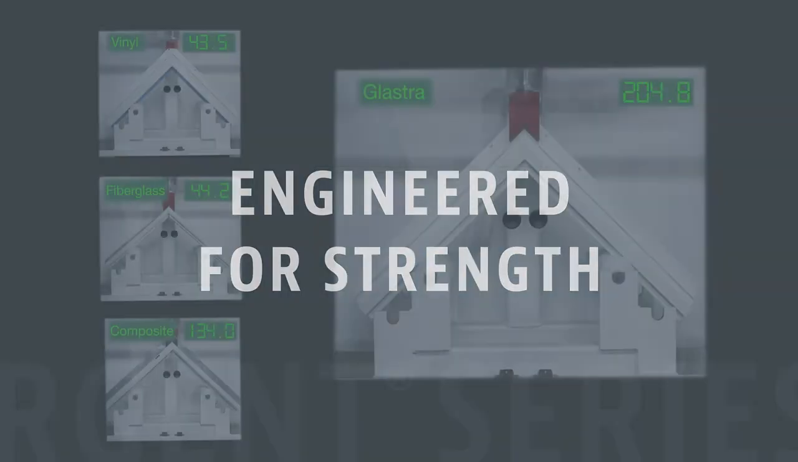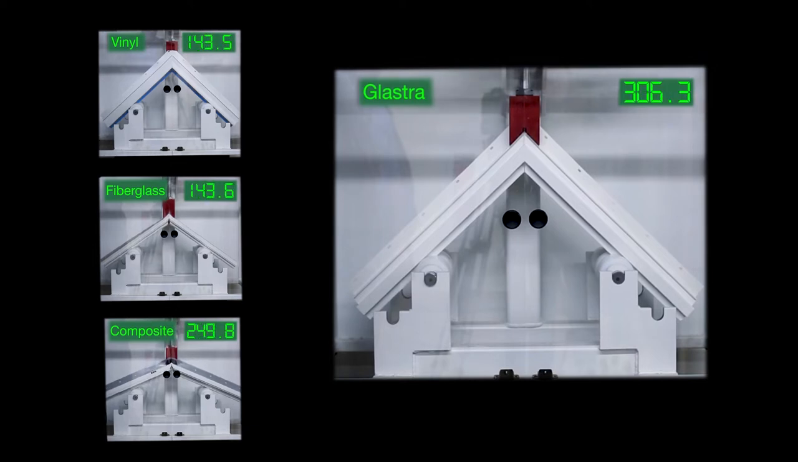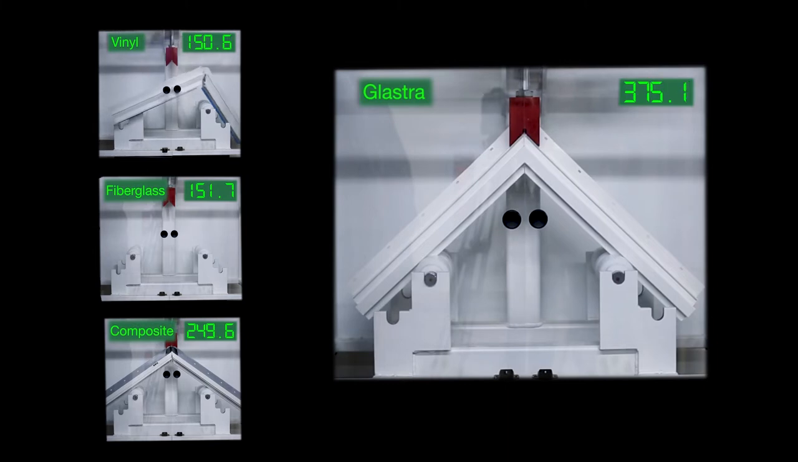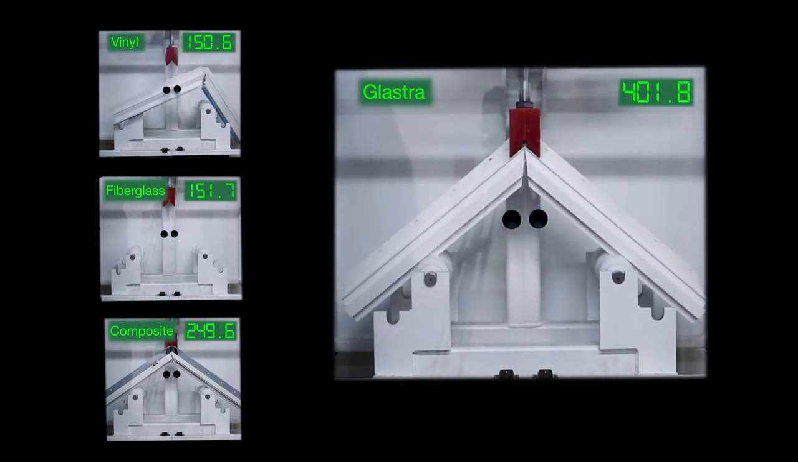Laboratory stress tests reveal that the welded corners of Forgent Series windows are able to resist over twice as much pressure as typical fiberglass windows. Here you see the Forgent Series made of Glastra holds all the way to 400 pounds of pressure, well over that of vinyl, fiberglass, or composite material.